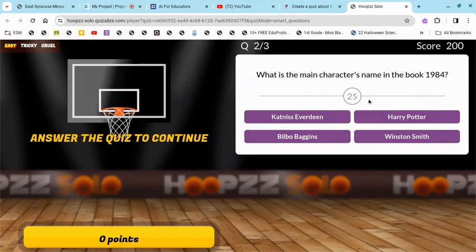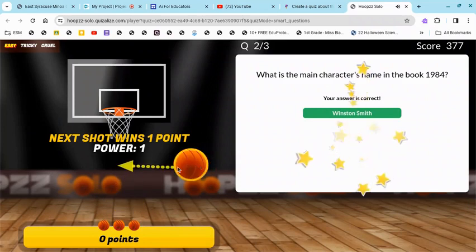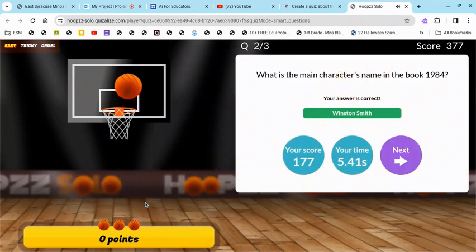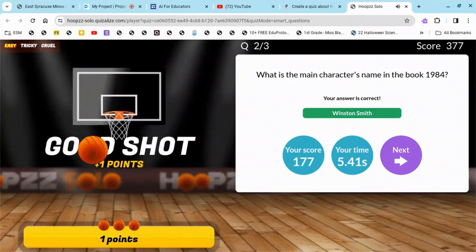What is the main character? I'm going to say Winston Smith. All right. And I didn't even really read that book. So there we go. So that is how Quizalize works.